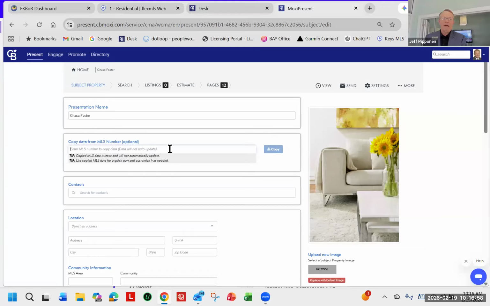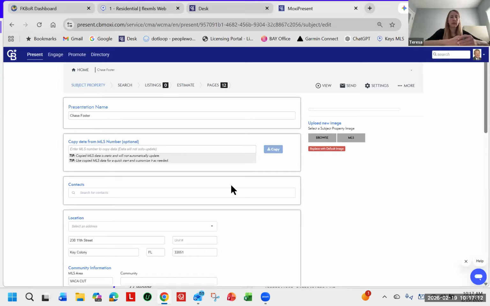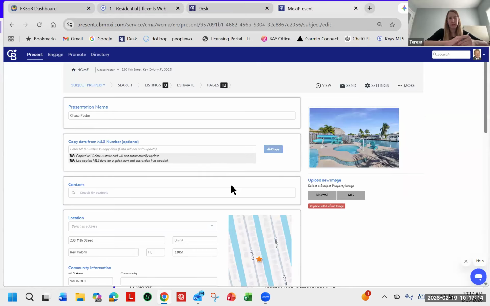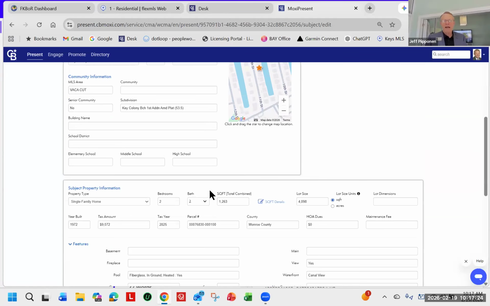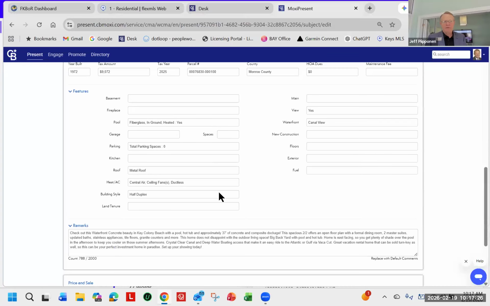And I'm going to put an MLS number in here. Chase, could you give me an MLS number of one of your current listings? 618581. Does that look like it? Yes, sir. Okay. So you see what I did was I put the MLS number and it automatically populated all the data from that.